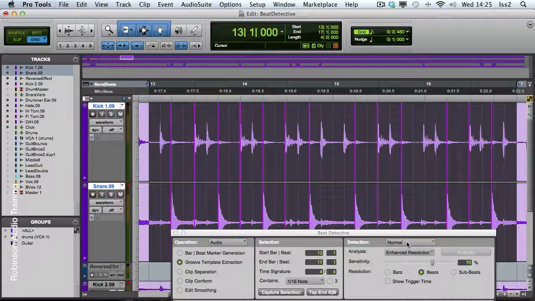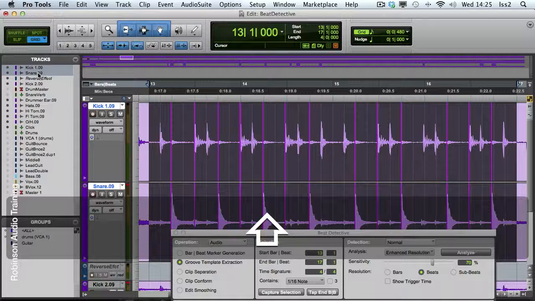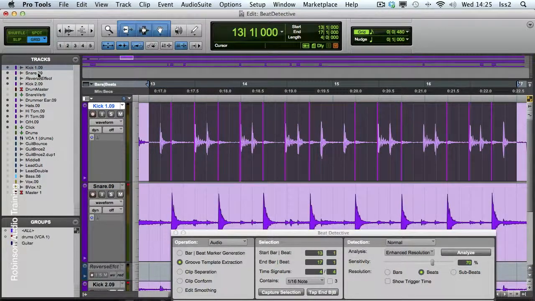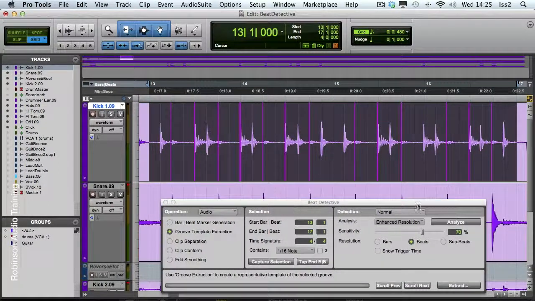So let me unselect the snare part, and I'm going to do this from the track list. Hold Shift and click, Command and click, and as you can see I've unselected the snare. I'm now going to reanalyze the kick. You can see that point has come in straight away.